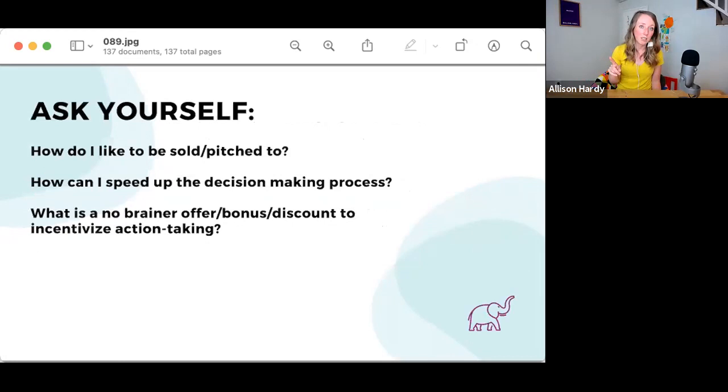All right, ask yourself, how do I like to be pitched and sold to? That could be a driving force for figuring out this system for yourself. Usually, you like to be pitched and sold to in a very similar way your ideal client likes to be pitched and sold to. How can I speed up the decision-making process? So if they're considering the program, yeah, okay, sounds interesting, how can you make it go quicker from, yeah, sounds interesting, to, yeah, girl, sign me up? How can that happen?